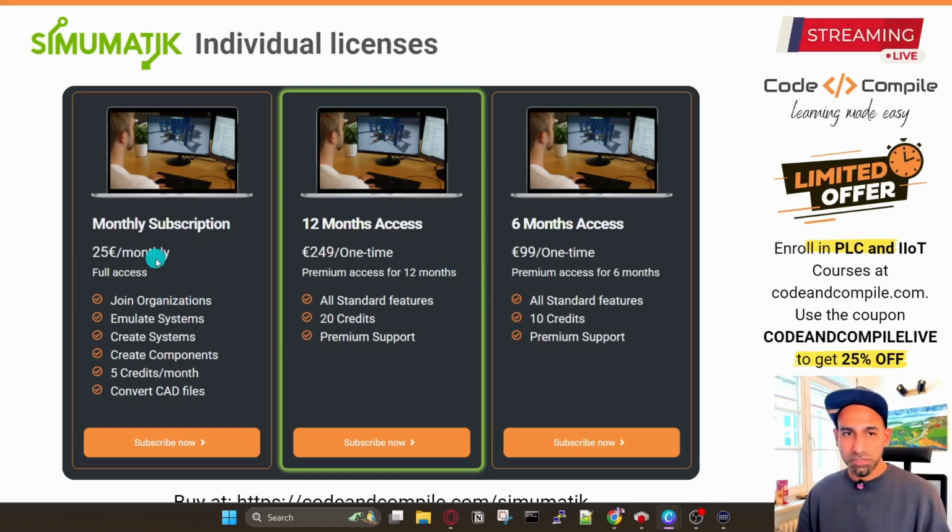One is monthly subscription. If you want to just test out how Simumatik works, it's 25 euros monthly. You can calculate in your own currency if you're in a different country. If you want to buy 6 months access, it's 99 euros, one-time payment, where you will get all the features, plus you will get a premium support. So I'll be there to help you out when you're building something.